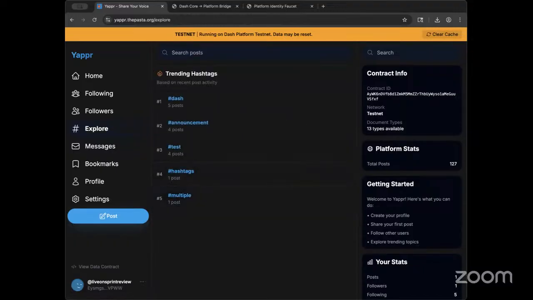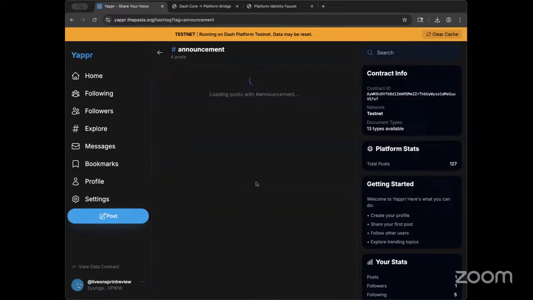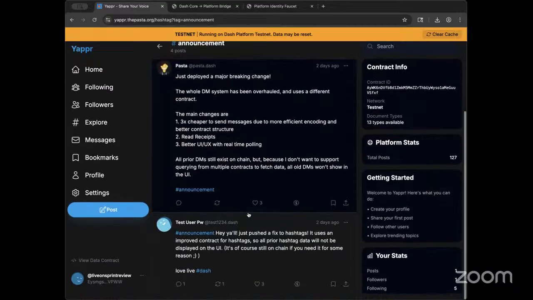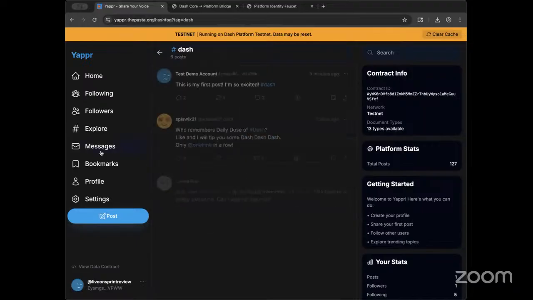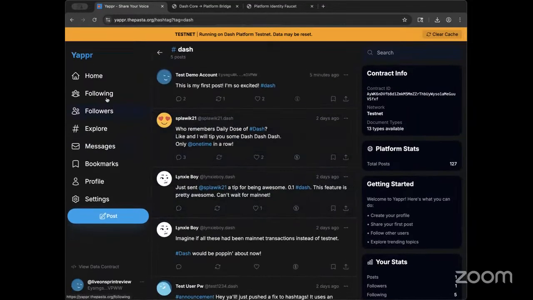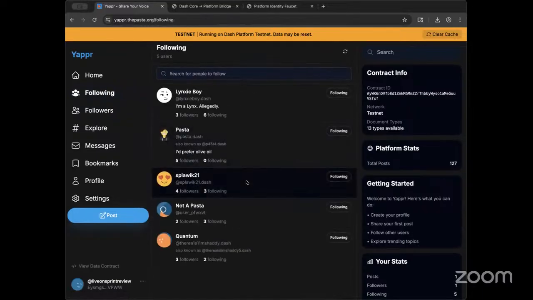So you can see the recent hashtags here. You can see all of the hashtags that have happened. I think this is in the last week is what we query for. So you can go into announcements. You can see all of the posts that have the hashtag announcement, all of the posts that have the hashtag dash, etc. Okay, awesome.